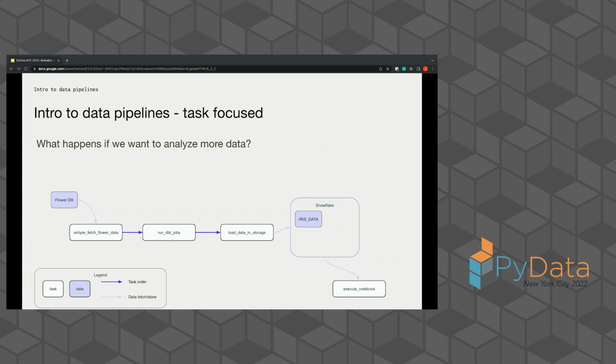All right, so let's think about what might happen after we've gotten this pipeline up and running. Let's say it's running really well, and soon we get a request to analyze daffodils too. So we'll add more code to the step that fetches the data, more code to the step that does the data transformations, and we'll end up with some daffodil data in our Snowflake database. And then maybe after that, we get a request to analyze roses too. So we'll go through that same process and add the rose data.